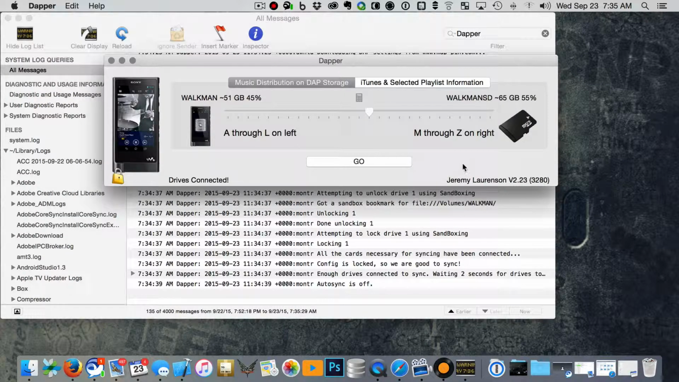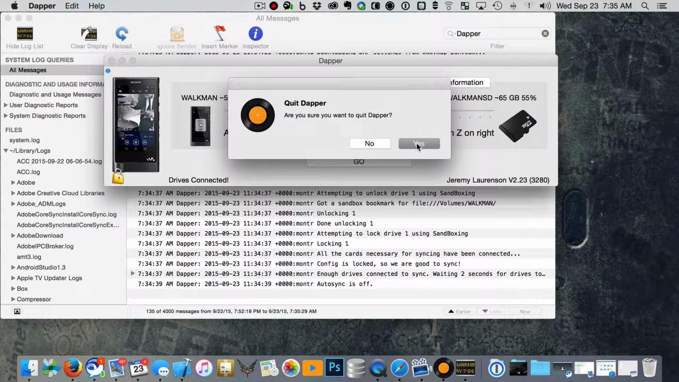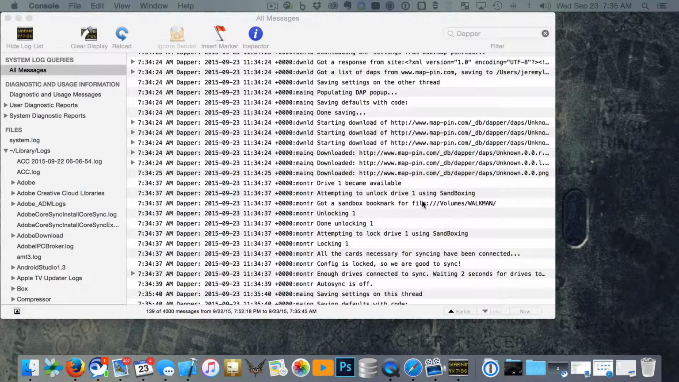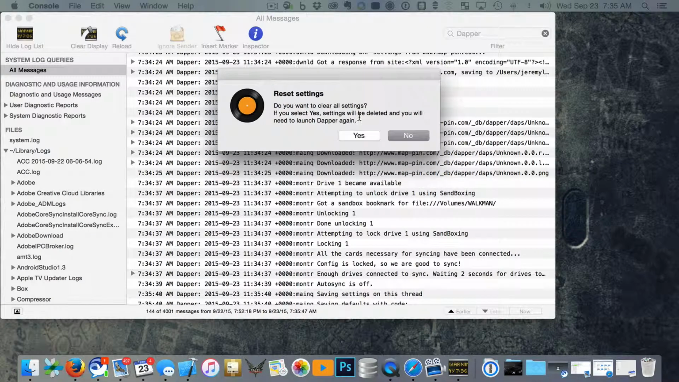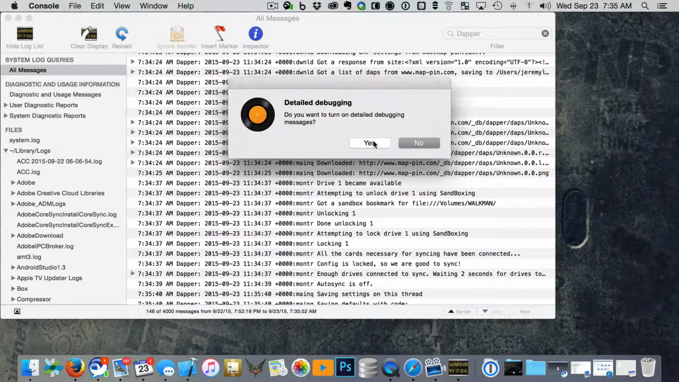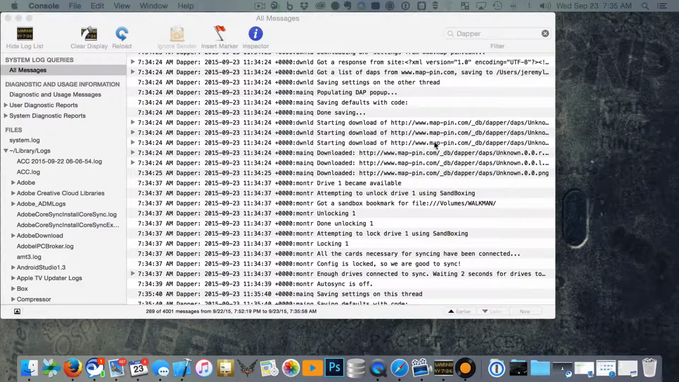Now, in my particular case, what I'm going to do is I'm going to quit Dapper, and I'm going to run it with debug turned on. So what I'm going to do is I'm actually going to run the app and hold down the Alt key. And by holding down the Alt key, it asks me for a bunch of questions. I don't want to reset settings. No. I do want detailed debugging on. Yes. And I don't want to do multi-dap mode. But now I have Dapper running.